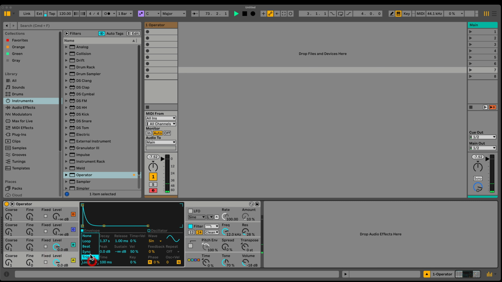So now, if we sync these, do like that. Same with the pitch envelope, filter and LFO. Those are all basically the same. You have this looping ability here. So I'm going to do that.